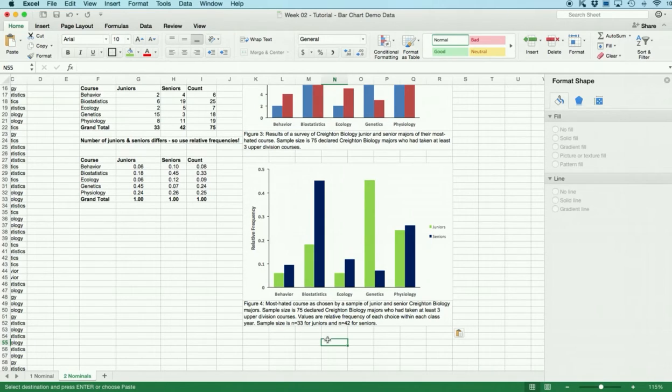And because we have juniors and seniors, it's also important because we're looking at relative frequencies. This could be an enormous sample with 7,000 respondents, or this could be a very small and not incredibly representative sample of 7 students. So it's good to give your audience an idea of what your sample size was. So here we indicate that sample size is little n equals 33 for juniors and n equals 42 for seniors.